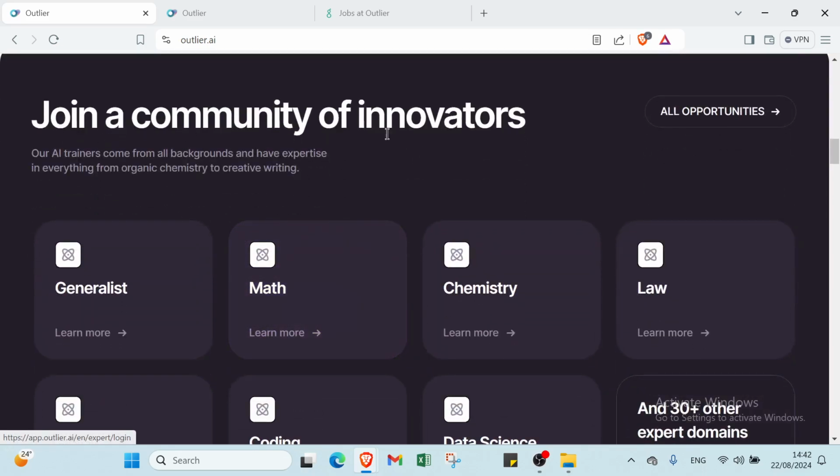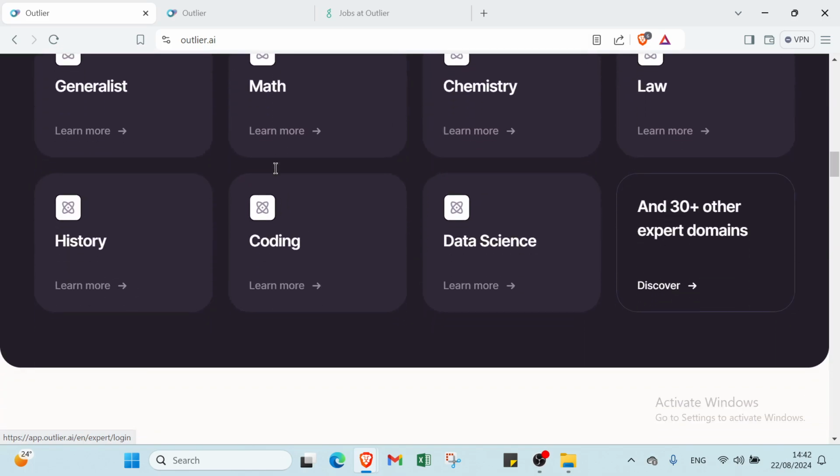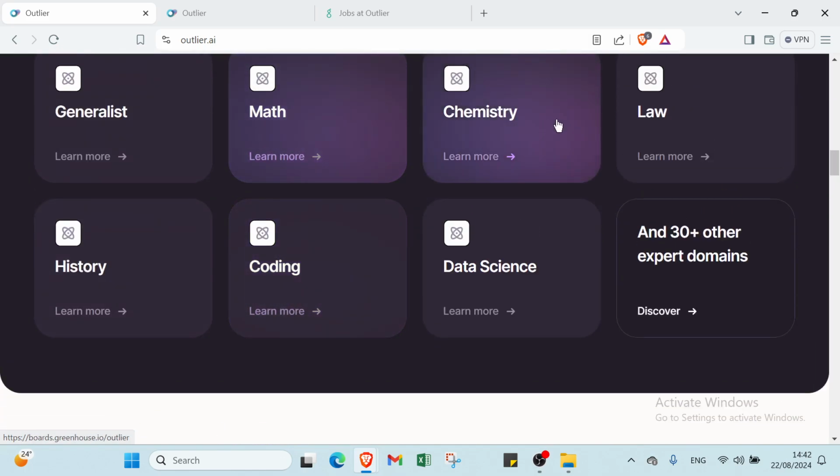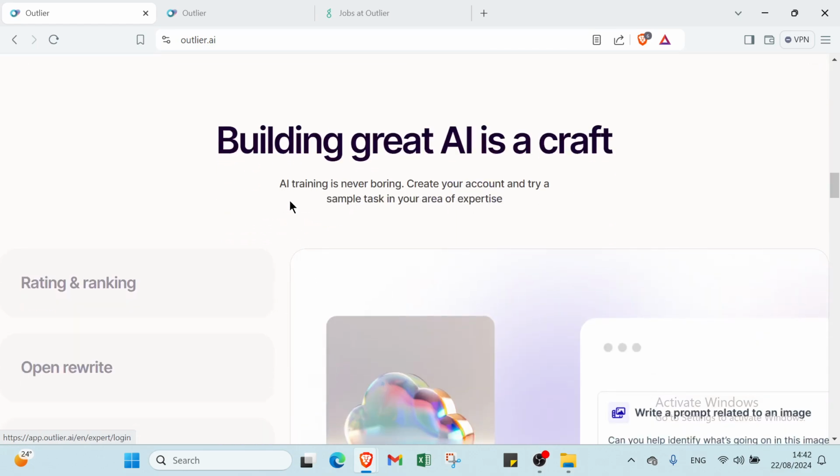Then we have you join a community of innovators. Our EA trainers come from all backgrounds and have expertise in everything from organic chemistry to creative writing. I have generalists here: math, chemistry, law, history, coding, data science, and other domains. Then we have building great EA is a craft.